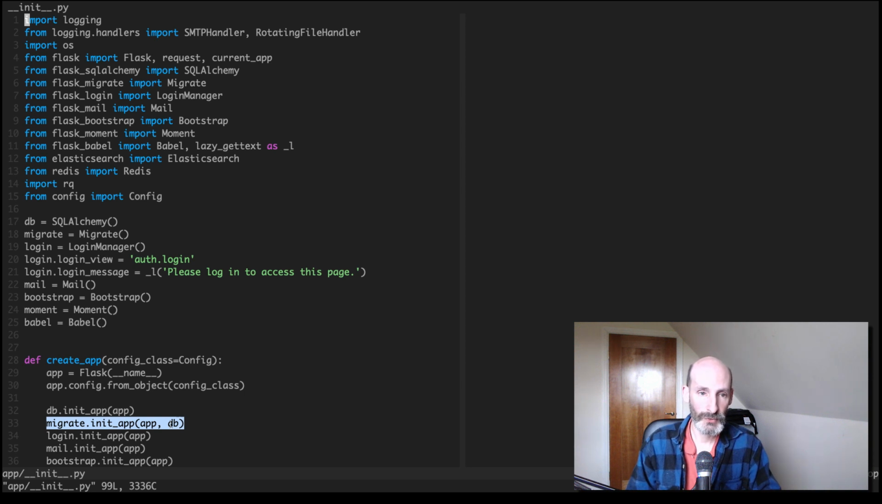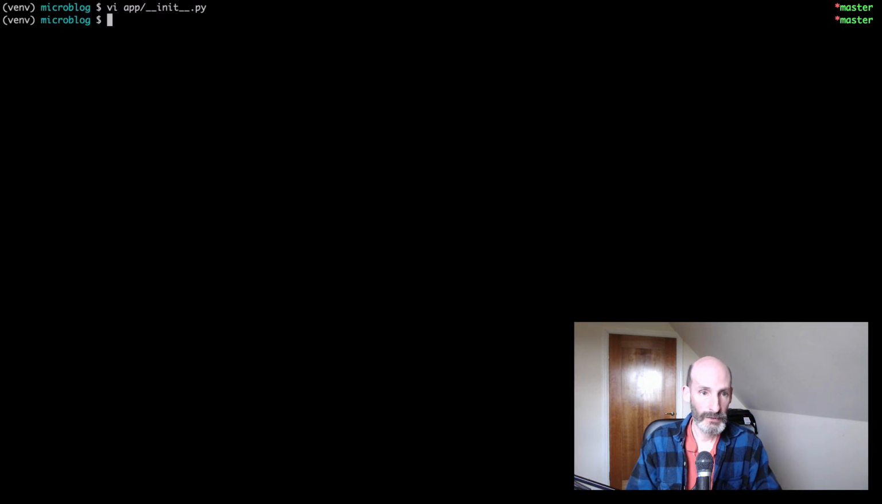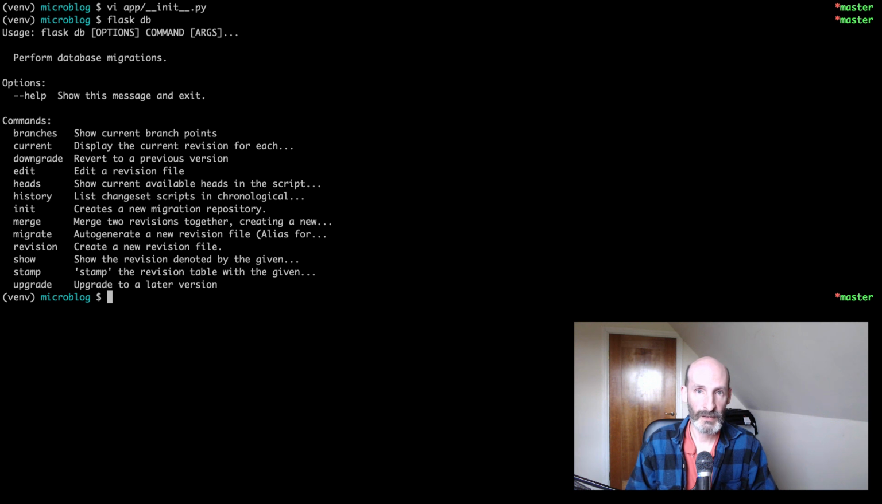So once you do this on your project, you are going to have access to the Flask DB command, and this is how we are going to manage anything related to database migrations. So step one is done, great. Step two is also the same, regardless of having a brand new project or an existing project. The second step is to create a migration repository. So this is done with the Flask DB init command.